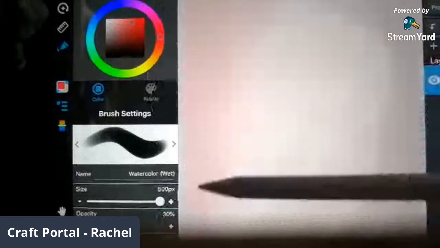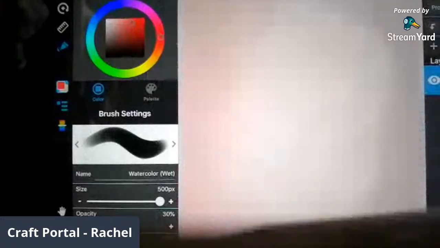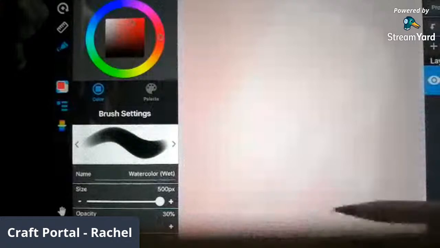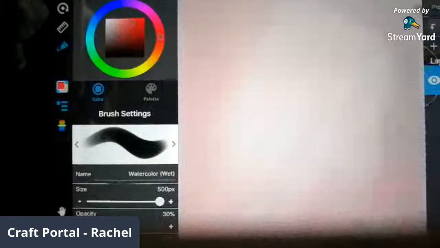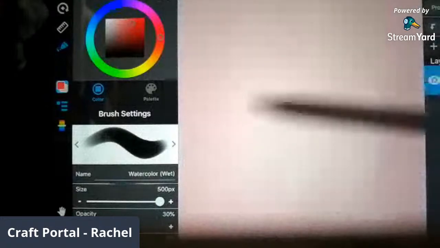Ruth, I now need feedback from you if you can see this. Is this any better? I see it's still a sort of a light red. It's not a dark red. I'll go around the sides with a darker red to create that vignette color.